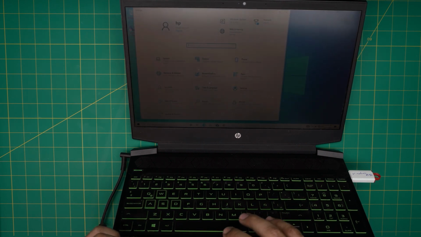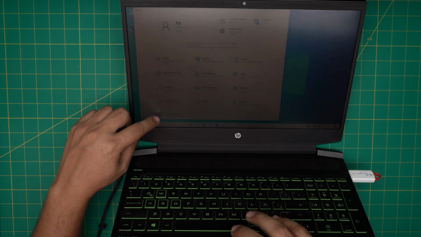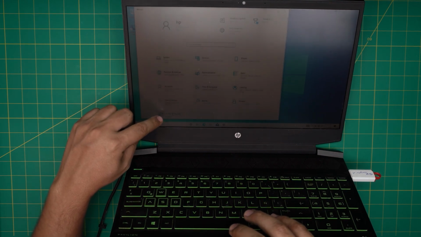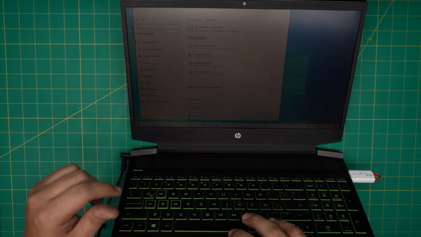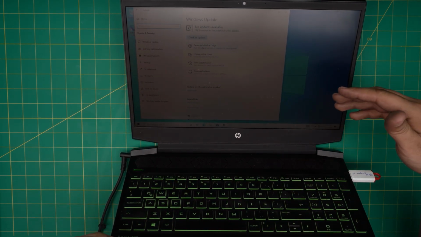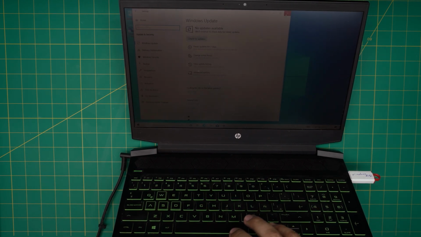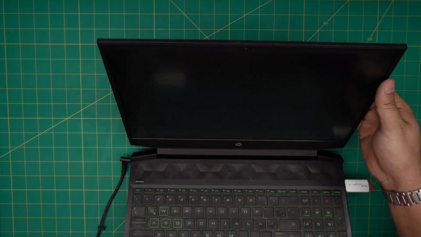Then you can go to the start menu, settings. And then go to Update and Security at the bottom and do your Windows update. It might take about 20 minutes to download and install all the drivers and everything like that. It's going to do it automatically. And that's how you install Windows 10 on your HP laptop.